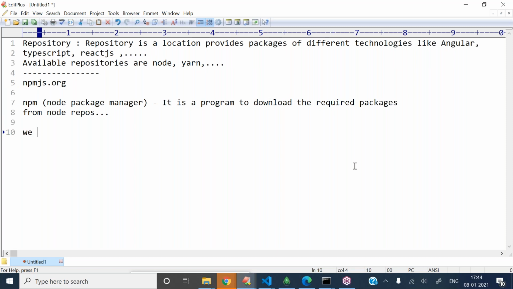We can download this program by installing Node.js. So we need to install Node.js to get this npm program.